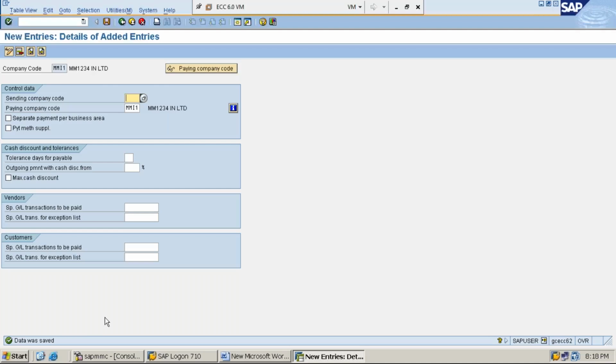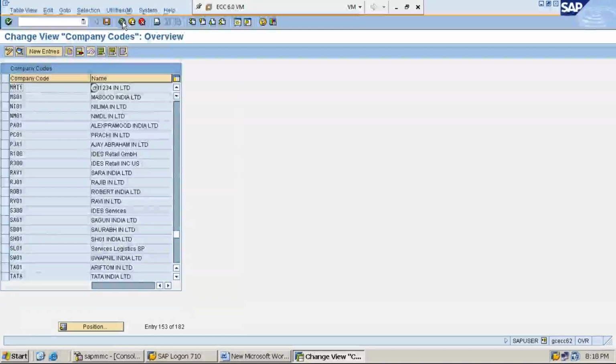Then write down carefully. Click on back icon. Earlier I said click on paying company code. Don't click on this. Click on back icon. Click on back icon two times. Write down very carefully: click on back icon two times.